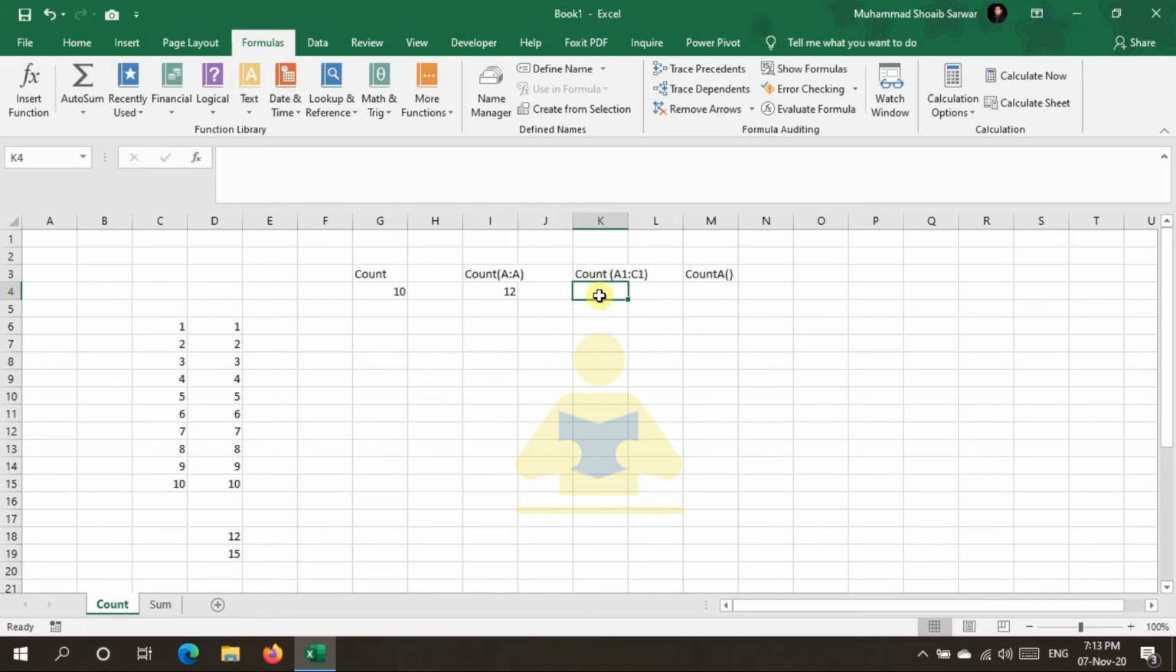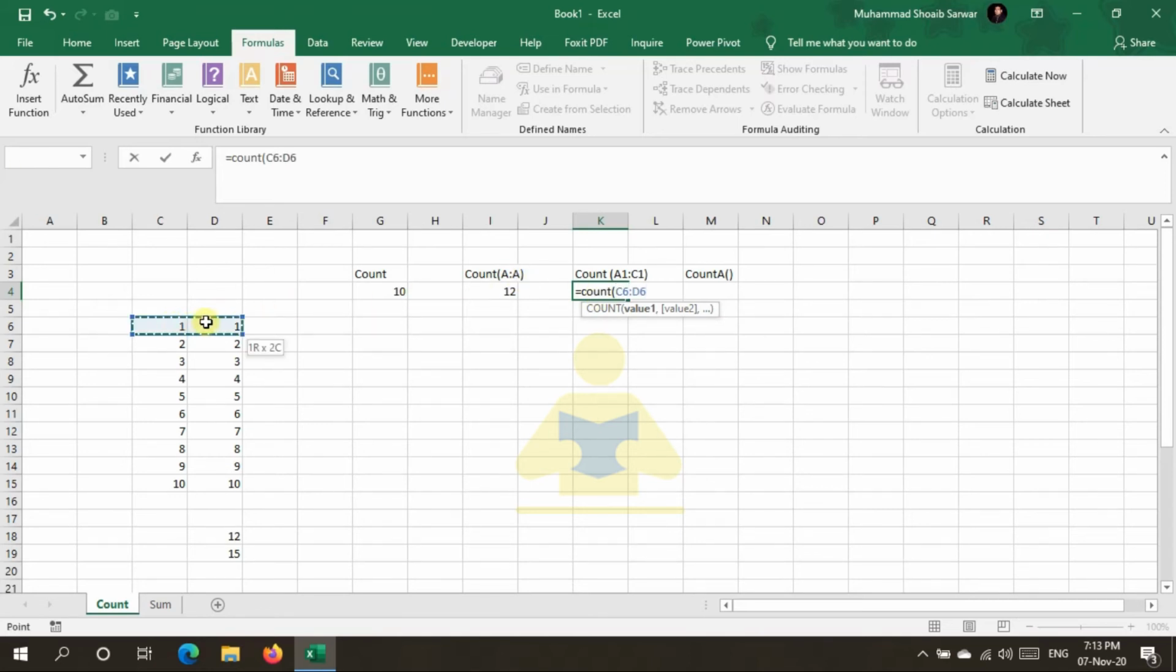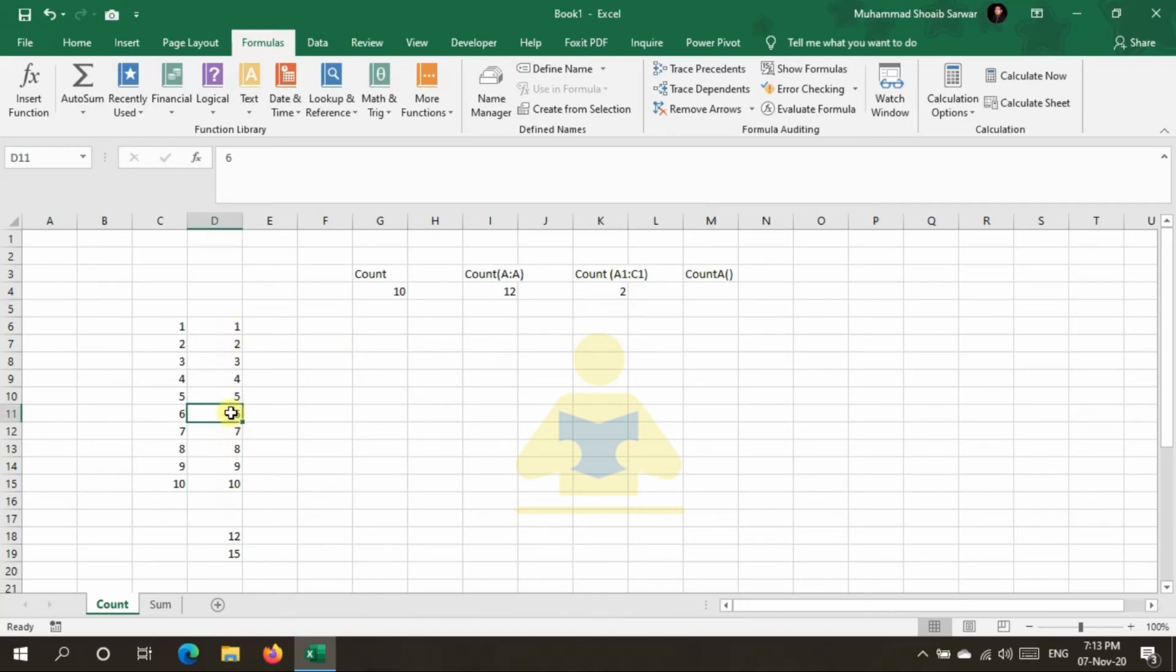Likewise, I'll use count, then I'll select a row, okay, and then I close. So it's counting the values from here. Another thing is this count function basically can only count numbers. If I delete this, what happened? Look, the result doesn't change.